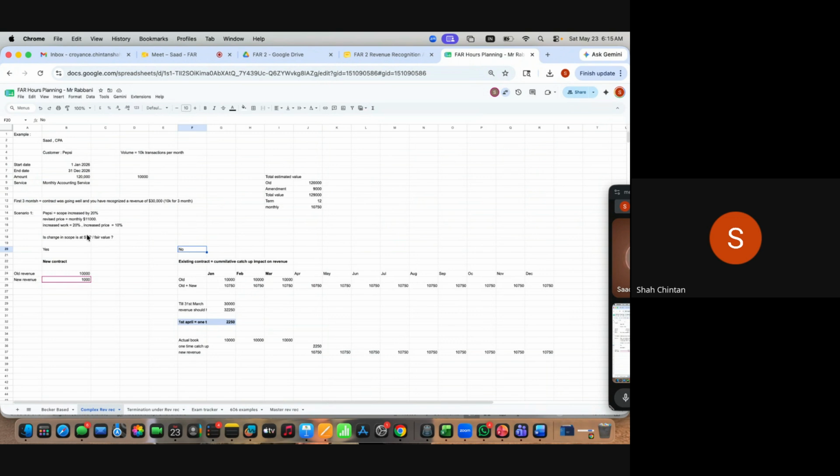So you had to assess if the change in scope is at fair value or SSP, so it's a new contract. If it is no, then it's a part of the existing contract and you will have to calculate the cumulative catch-up impact. But if price doesn't change, then we won't have to record any new entry. Price hasn't changed, then you don't have to record the entry. However, if you are doing output based accounting, then your catch-up impact is going to reduce.